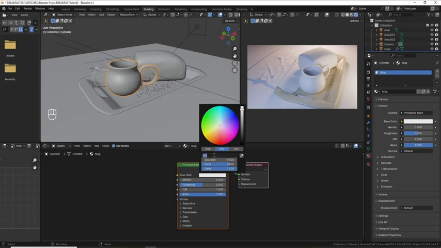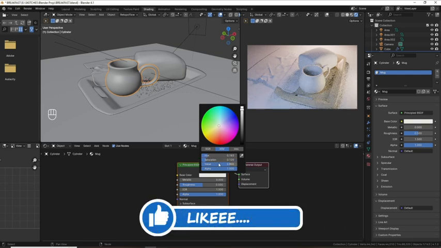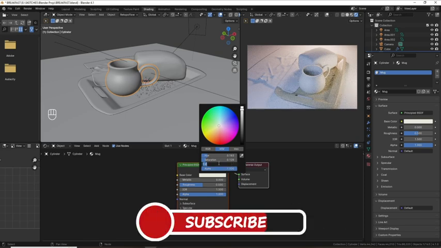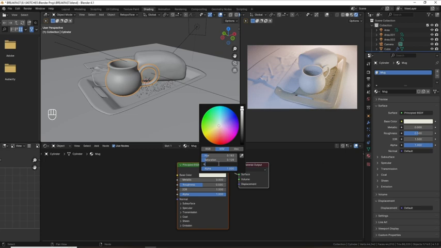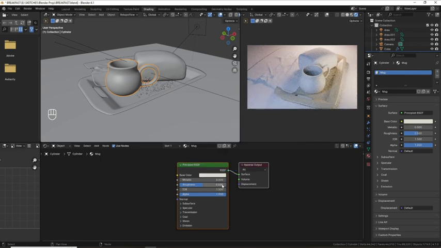For the hue, let's change it to 0.183, and then let's change the saturation to 0.128, and then the value to 0.685 for our value. Okay, and let's also change the roughness to 0.3.